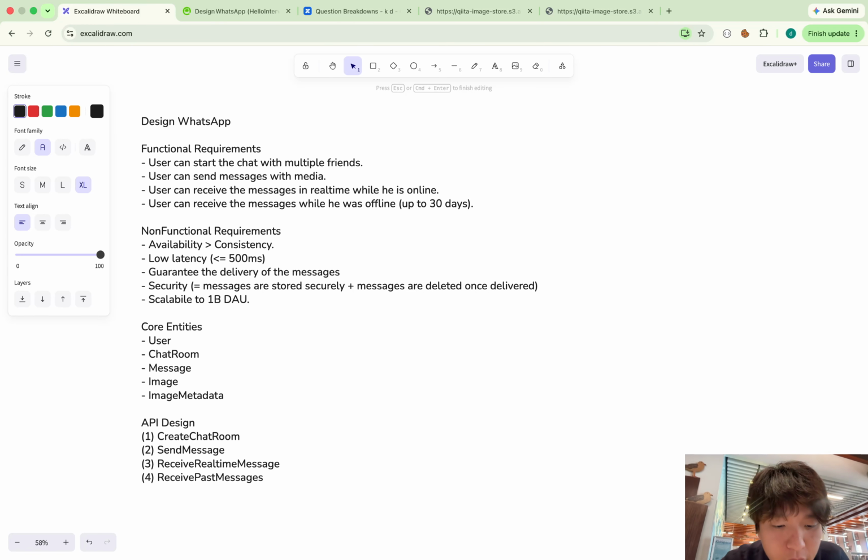So now I'd like to talk about two things before being more specific about each API. There are two problems I'd like to discuss. One is the media sending. The other is real-time message fetching.